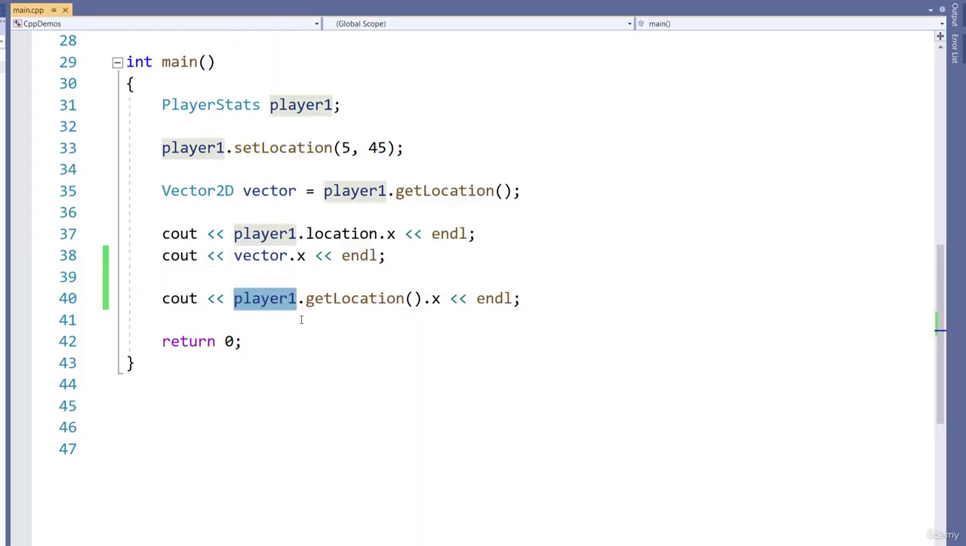We know player1 is a struct, so we can do the dot operator, and then with that we access the members. That includes the variables and the functions. But this here seems a bit weird, right? Because we do a function call and then we do dot and then x. You have to think about this function. What does it do? So this will evaluate from left to right.